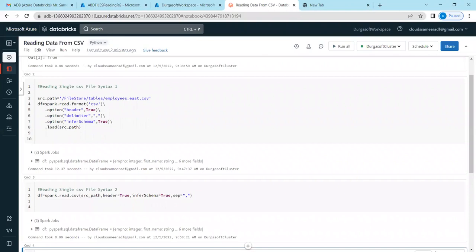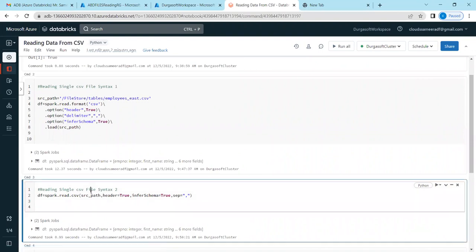Can you see it? We can use this way or this way. This is syntax 1 and syntax 2, or we can say this is the actual basic syntax, where we write the command in this way. So guys, this is the thing we have.